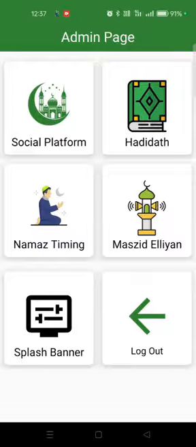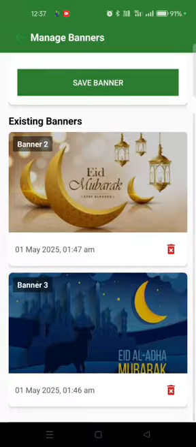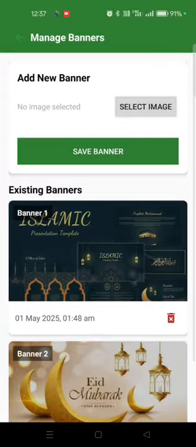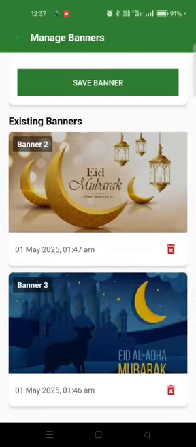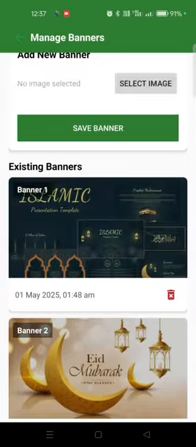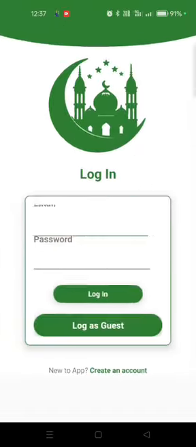Similarly, I have added one more section, splash banner, so you will be able to see some banners on the home screen. You can add a new banner, and if you want to delete some old banner, you can also delete that. That is also doable from the admin panel. So this module is also completed.